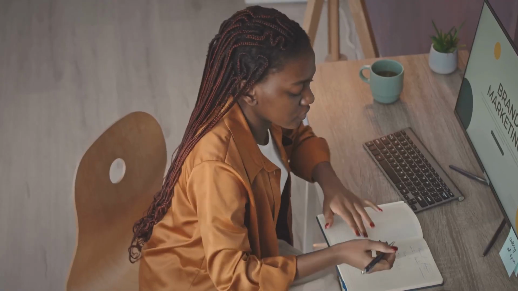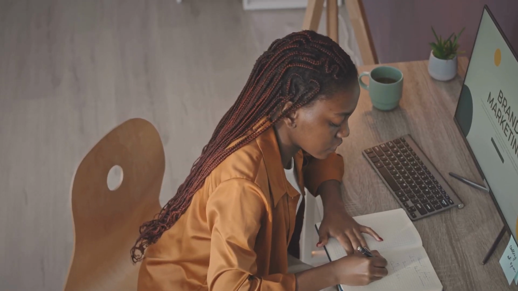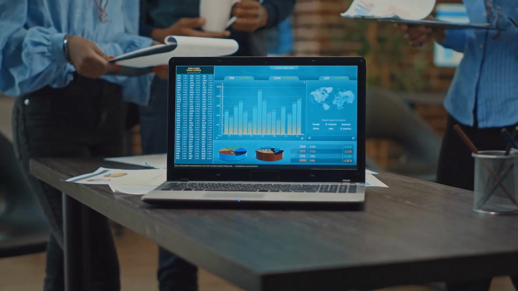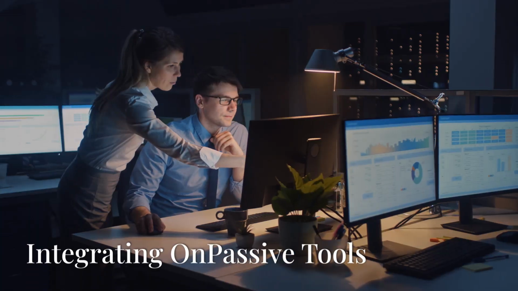Take the time to explore each tool and think about how it fits into your workflow. Maybe you're great at creating content but struggle with email marketing. OnPassive's email automation tools are your new best friend. The point is, don't underestimate the power of a deep dive into what OnPassive offers.